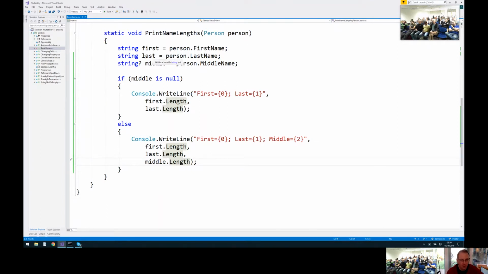So before, when we had string middle equals person.middle name and then used it with middle dot length, that was taking a variable of a non-nullable string type and dereferencing it, and the compiler still said, whoa, that's still unsafe. Now we've got the opposite situation where we've got a variable of type string question mark, but we're dereferencing it, and the compiler isn't warning us. And that's quite strange. But again, it's using its knowledge of, might this thing actually be null by the time we use it? And the answer is no, because we're already in the else branch of something that says, well, if it is null, we'll do one thing, otherwise we'll do something else.